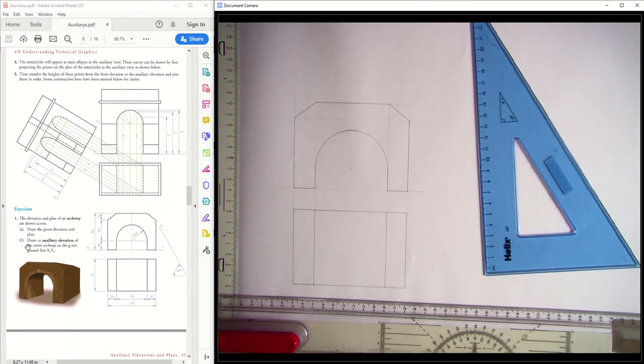This time the elevation and plan of an archway are shown across. Here's the archway, here's the elevation, here's the plan view. We want to draw the given elevation and plan, which I've done in my question here, and we want to draw an auxiliary elevation of the entire archway on the given ground line x1, y1.